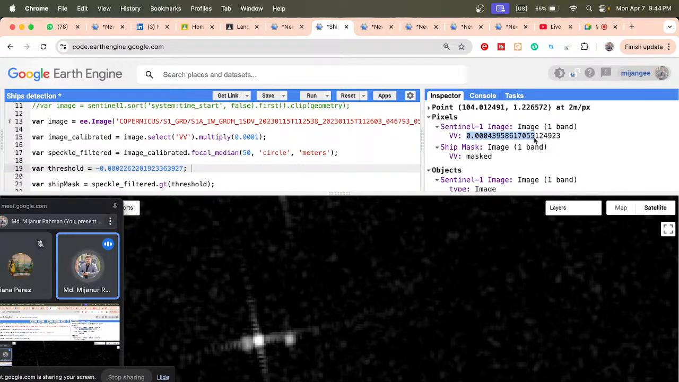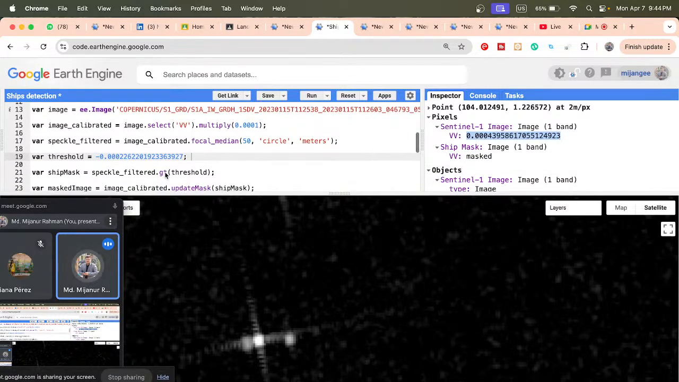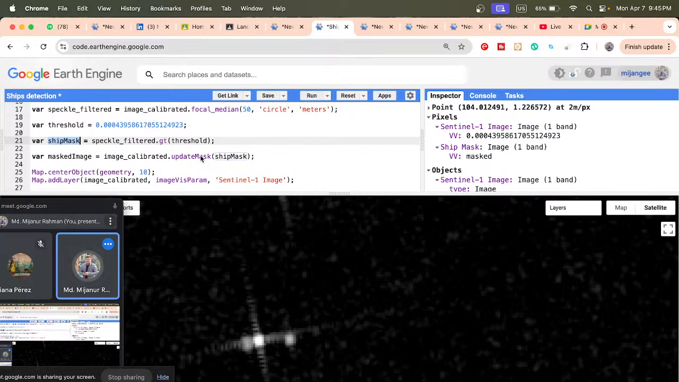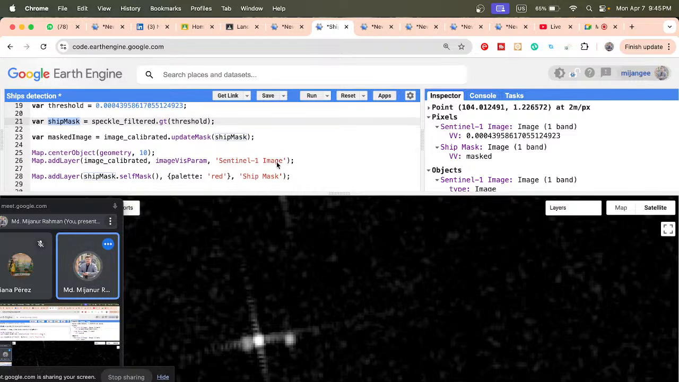So I use this value and take greater than, as a speckle filter. I copy this value and paste it here, and then I take all values greater than this, and use it as ship masks. Now if you run the code, you can easily get the ship masks result. Just run the code.